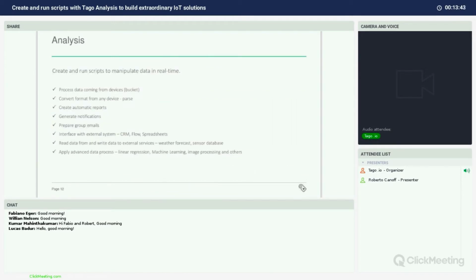Okay. So before I pass the word here to Roberto, let me tell you about analysis. Then he's going to start to dig into the analysis part in a very practical way. So first, analysis is one way to create scripts that will manipulate your data in real time. That means that all the data that comes into your bucket when your device sends the data can be processed automatically. For example, you can use this to convert the data from one format to another one. You are able to generate reports, generate notifications, or for example, generate a group of emails.